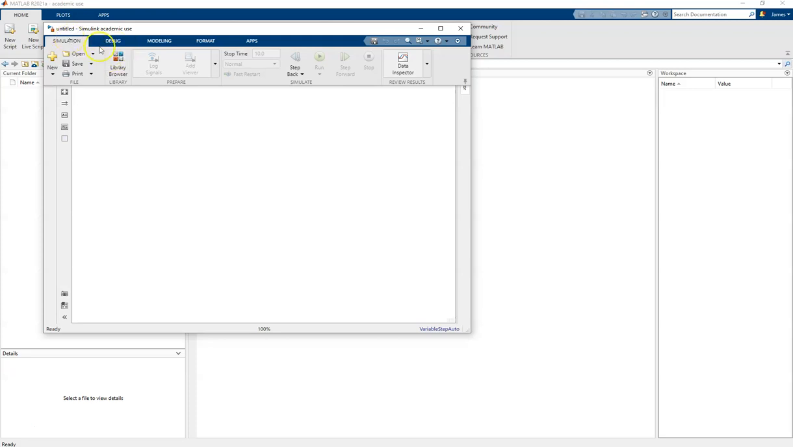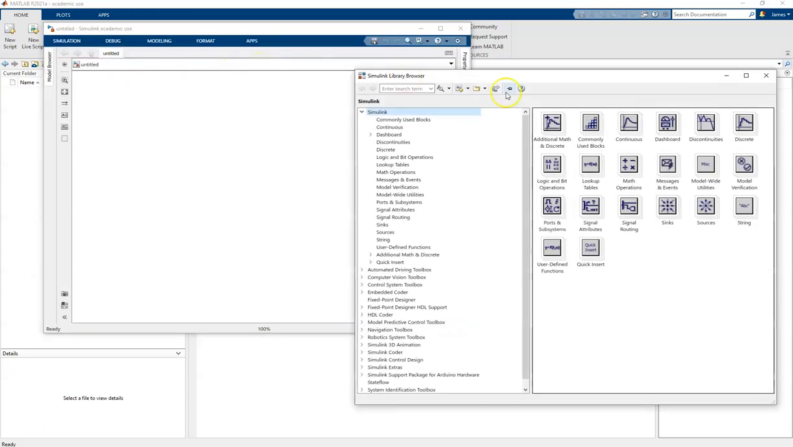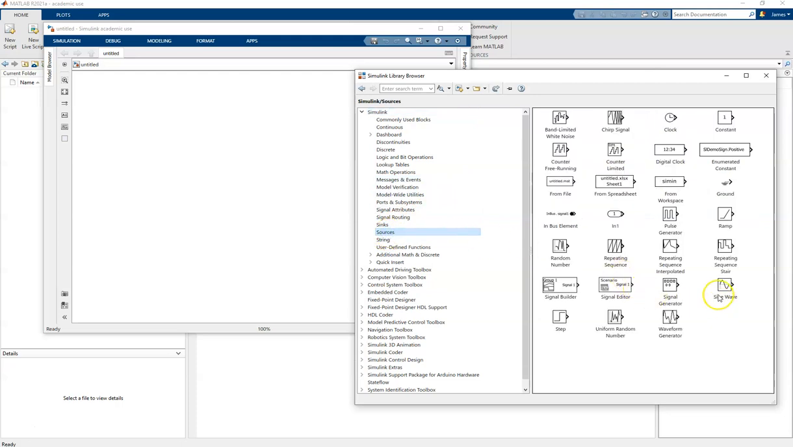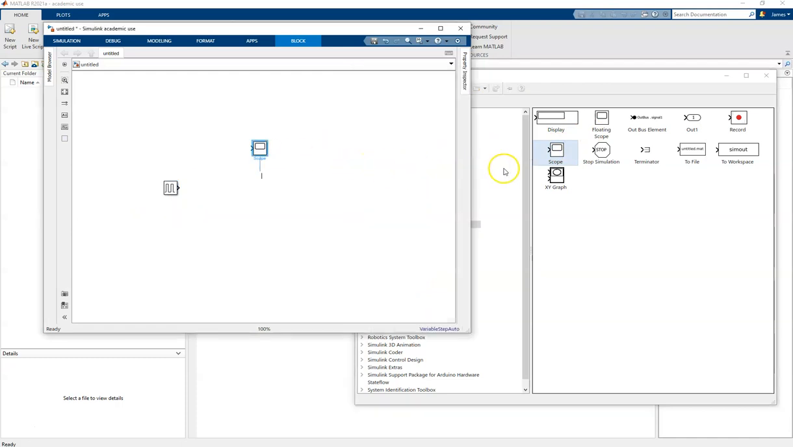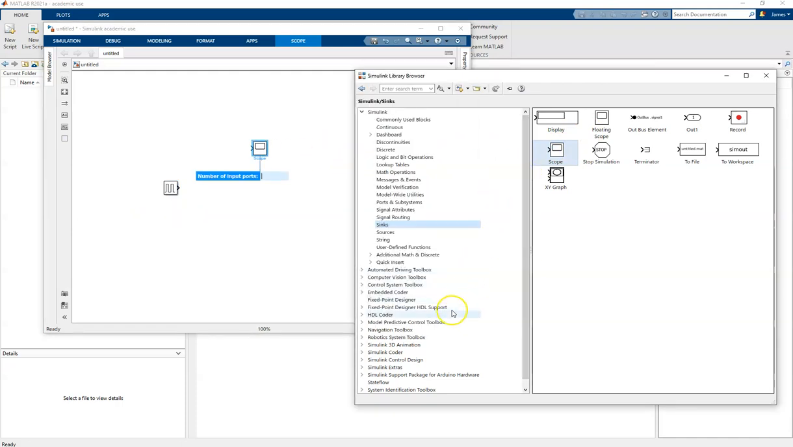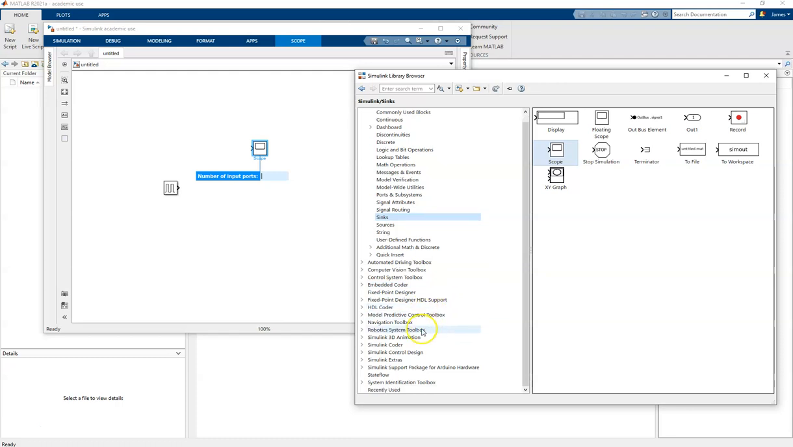And as usual, I'm going to go simulation, library browser. And then what I need for the LED is an input signal. So I'm going to use the pulse generator. So I'm just going to drop that over. So that's from sources. From sinks, I'm going to get a scope so we can effectively view the signal that's been applied to the, well, you'll see, pin 9 in a minute.